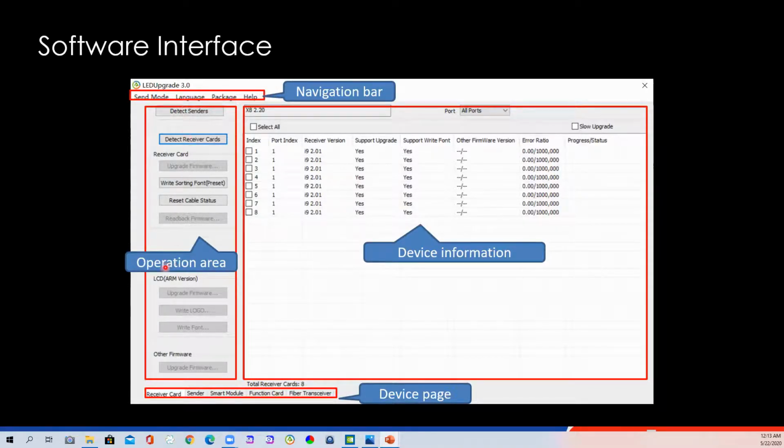On your left hand, here is the operation area. You can do some operations about the sender or receiver and other devices. Device information, you can check all the device information in this area. Device page, you can switch different pages for different devices when you upgrade them.